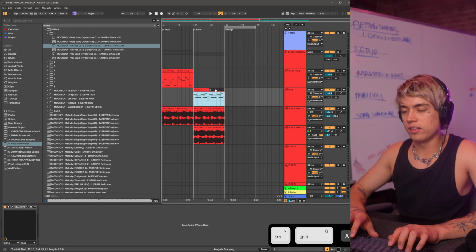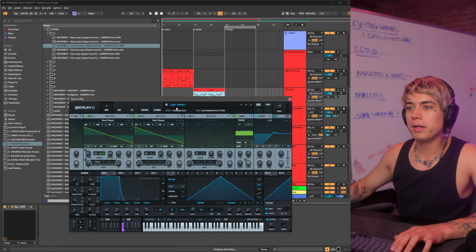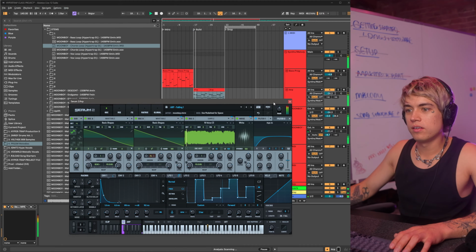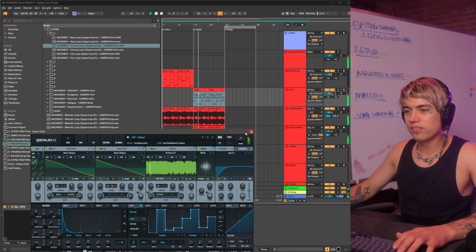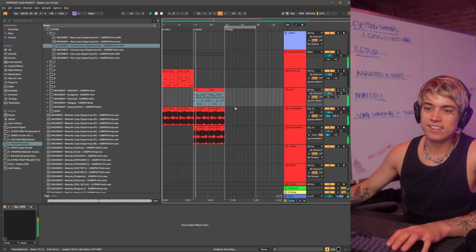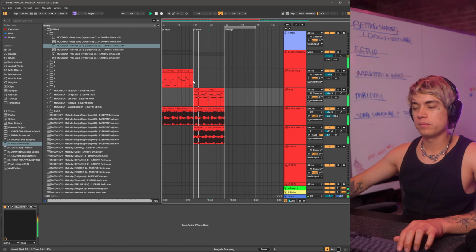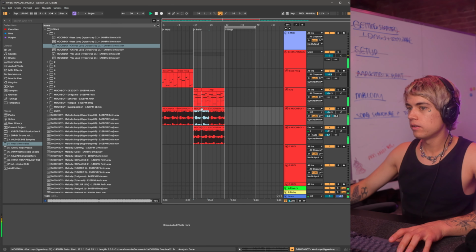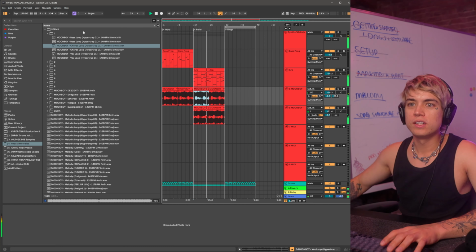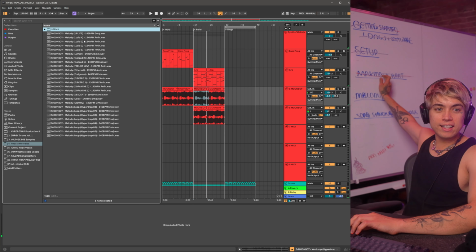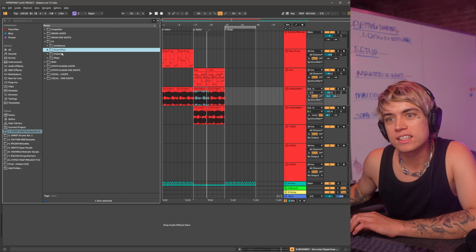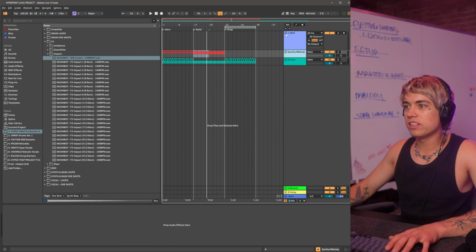So this will be called the ARP, and then I'm going to add an ARP type, maybe like that. Yeah, very Crystal Castles-esque. So we pretty much got the melody down. Next, you'll just be throwing in little effects, like impacts and all those little things, cool stuff.